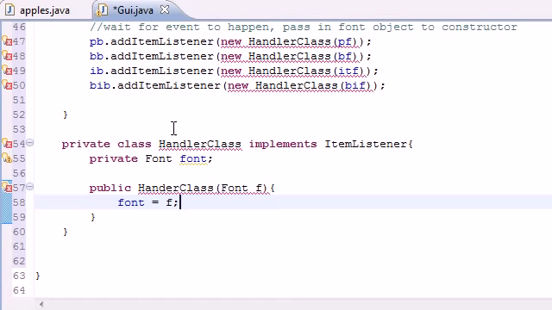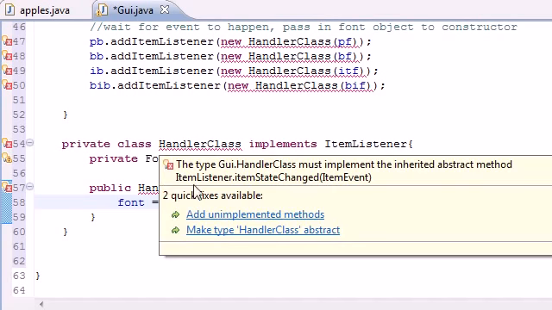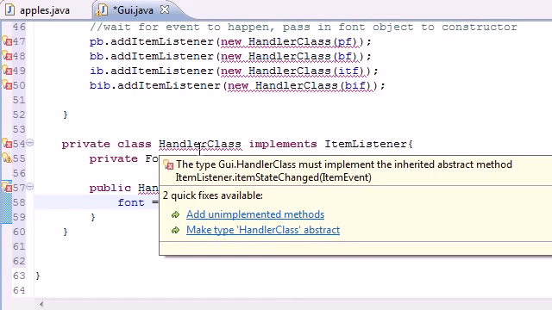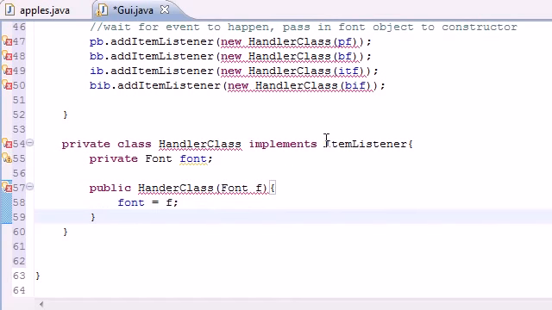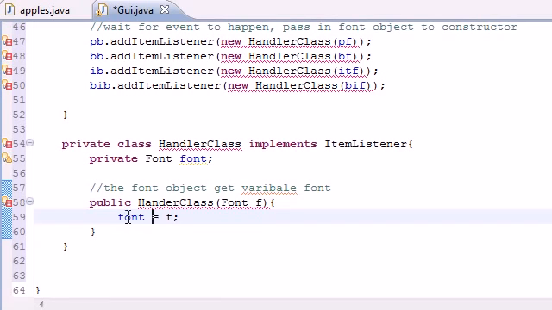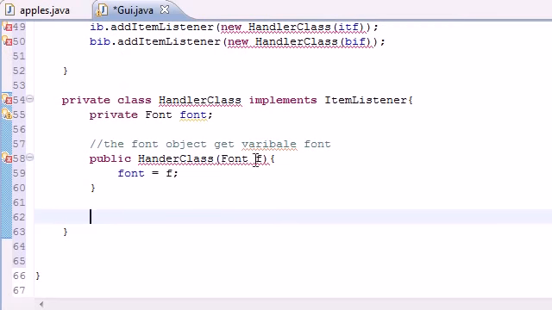And now let's see what error I'm getting. Oh, I must inherit the abstract method item state changed. Since we use item listener, it has a method in it called item state changed that we need to use. So let me add a comment here: the font object gets variable font. This is pretty much just changing the object we pass in to the variable font. So now that we implemented from item listener, we need to use that method called item state changed.